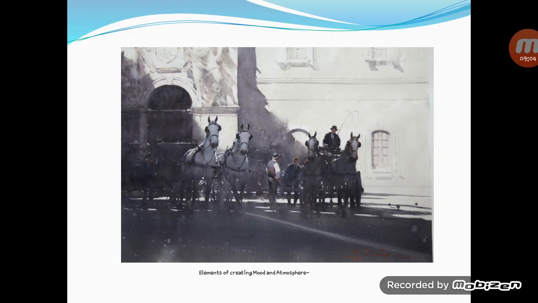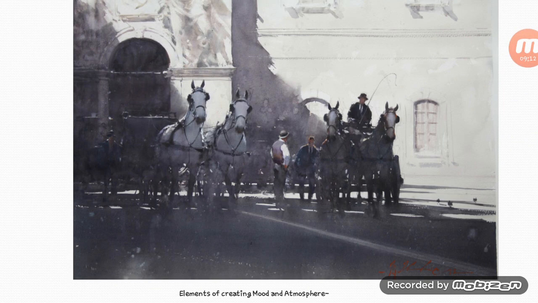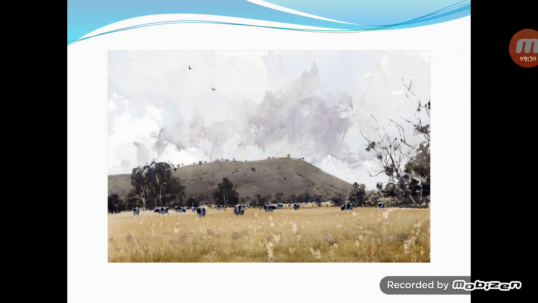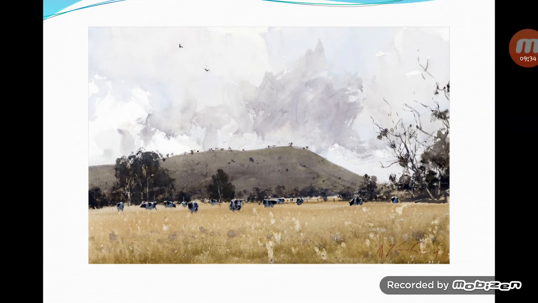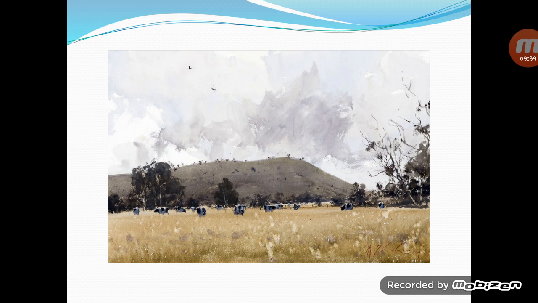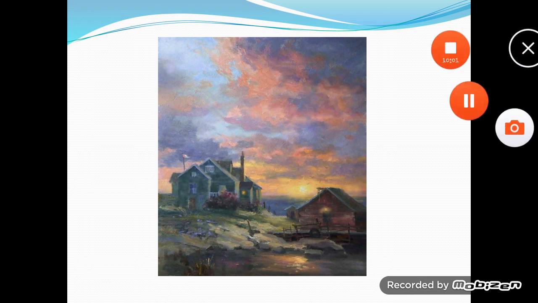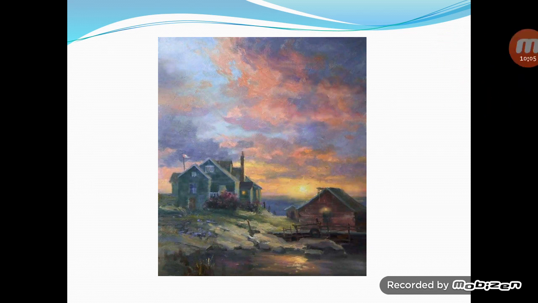Elements of creating mood and atmosphere. The sky dictates the mood as well as the overall colors of a landscape painting. When the artist added the highlights on the rocks, he used the same colors as in the sky, just in a different value. Instant cohesion.